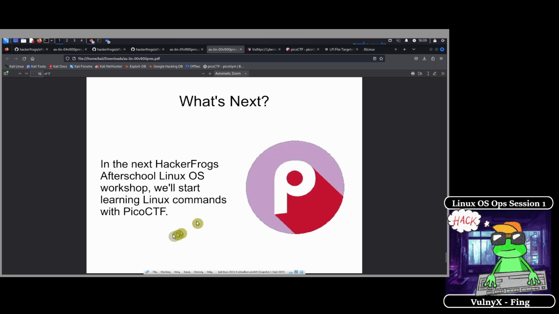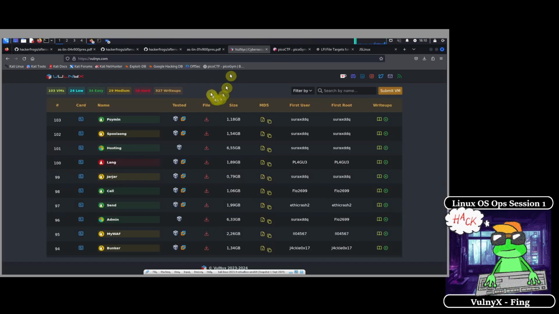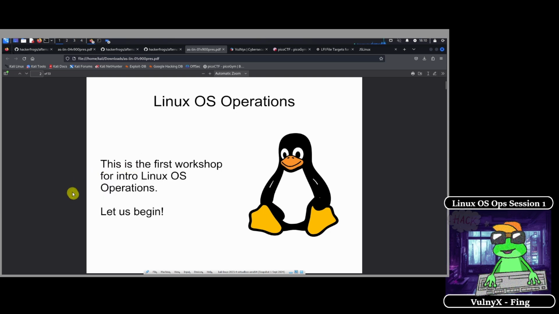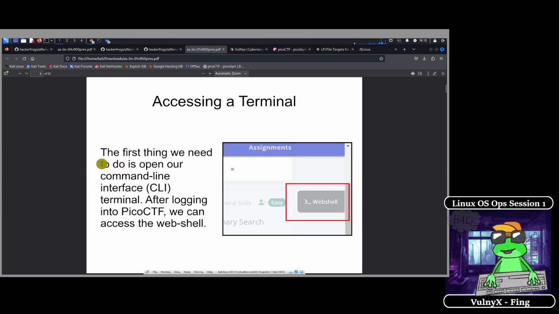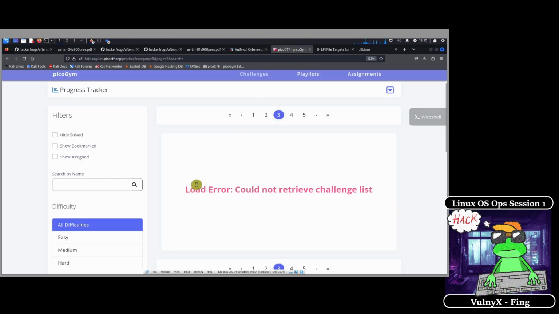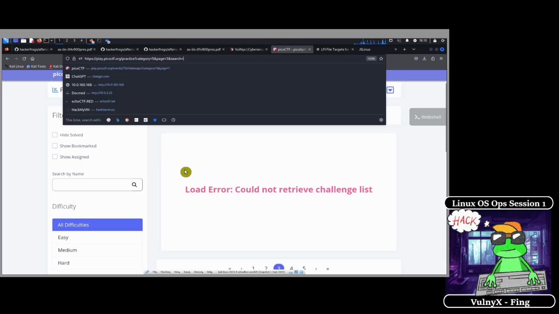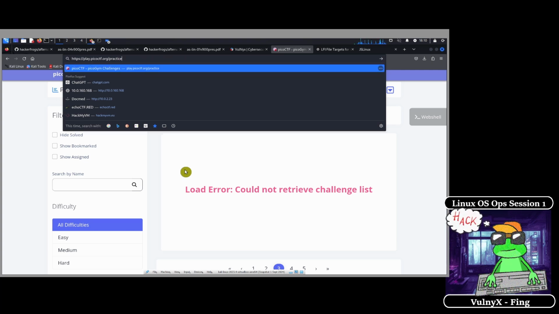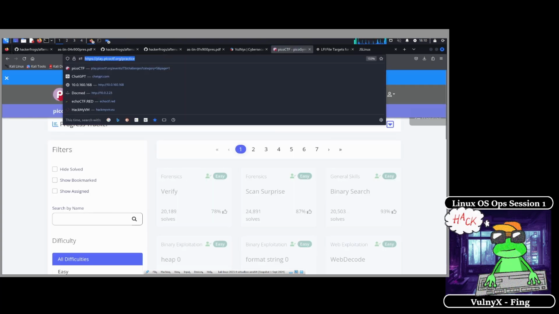So we're going to start our HackerFrog's After School workshop now, and in the workshop we're going to be learning about Linux through the picoCTF platform. So let us begin. The first thing we need to do when we're interacting with Linux is to log into our picoCTF website. Everybody should be logged into picoCTF and be at the practice page. The practice page is accessible over here.